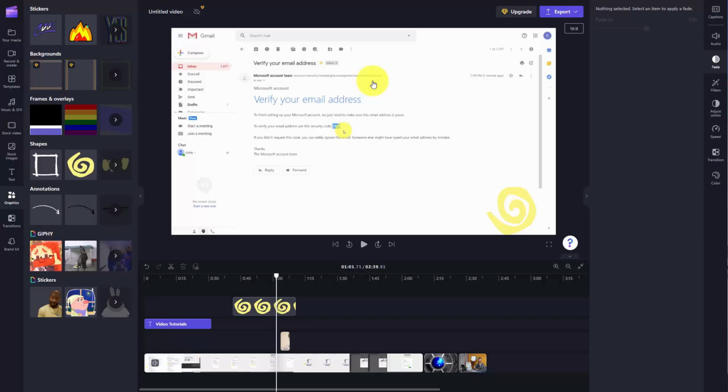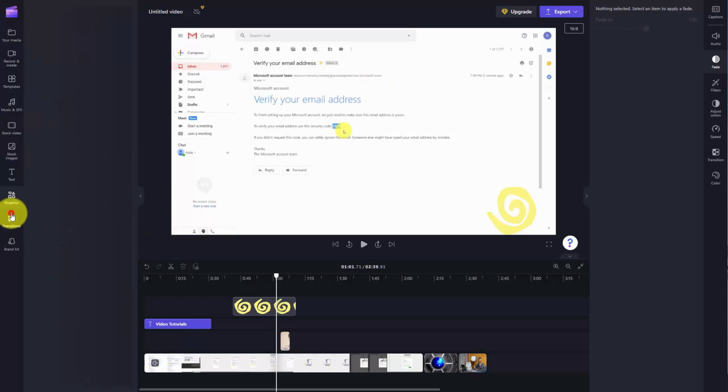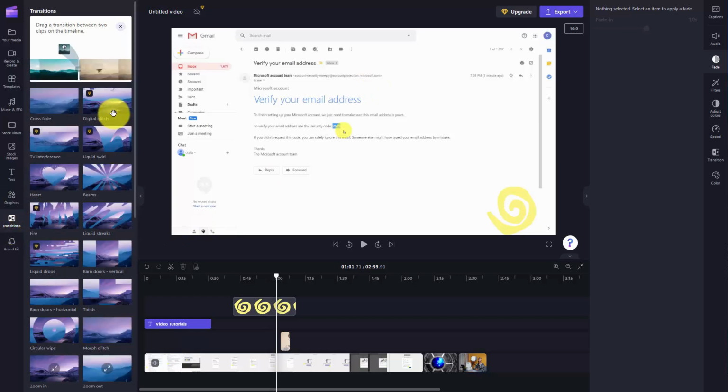Welcome back. You can use transitions in Clipchamp in order to connect two distinct areas of your video. For example, if you go to the transitions area, you're going to see that there are certain transitions available to you. You'll notice again that some of the transitions are only available for the premium version, but those that do not have the diamond are available for the free version.